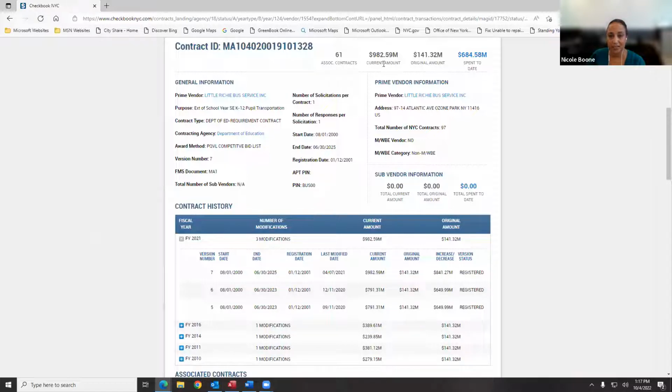We can see the contract current amount, the original amount, and the spent to date. We can see all of the general information for the vendor and information about like how many solicitations were there on this contract, which version of the contract are we on. We see the prime vendor information, and then we can see if they have any sub-vendor information. In this situation, they do not.